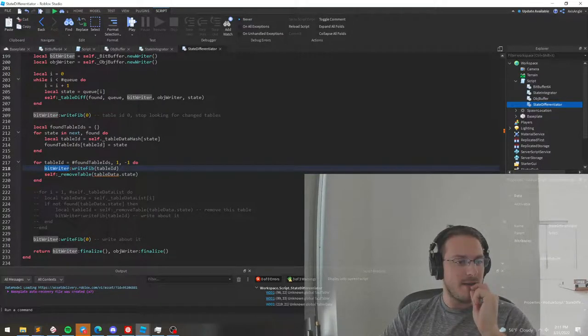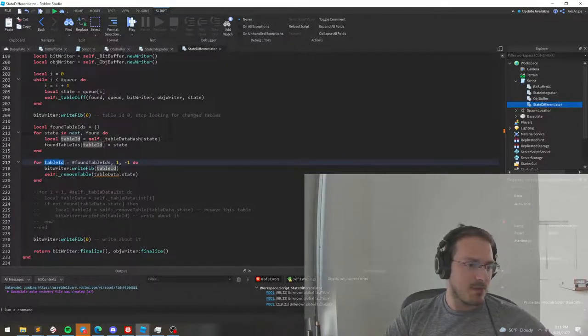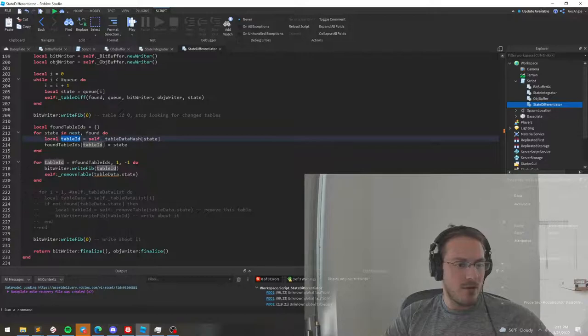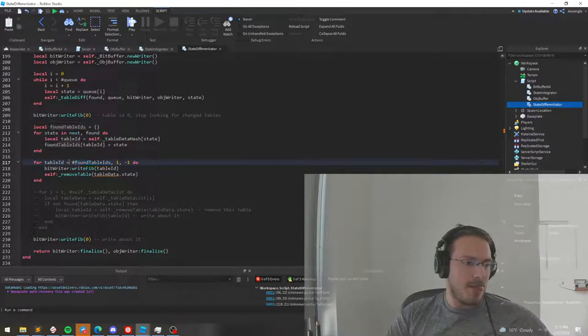I've been kind of trying over the past month or so, but I've also been doing a lot of other things over the past month. But as of right now, I'm pretty confident that this is a valid way forward. Let's see, so table ID.